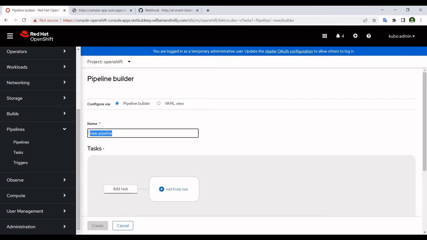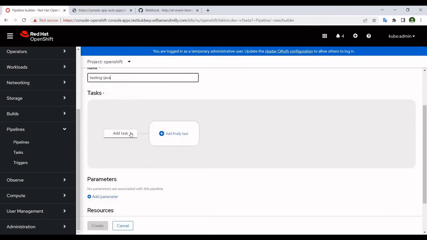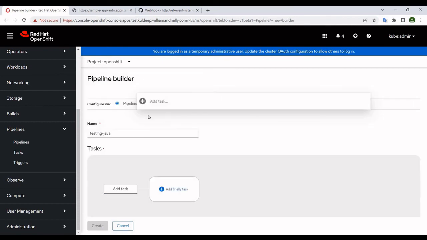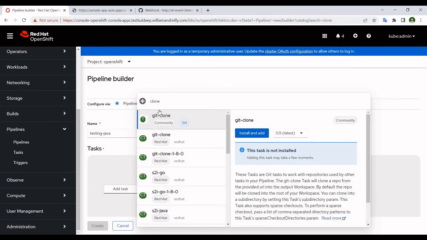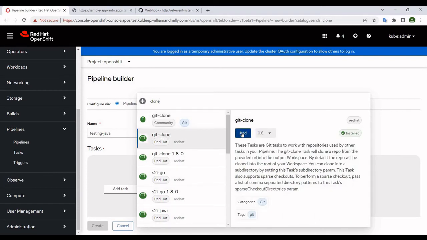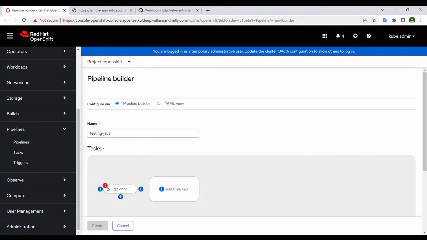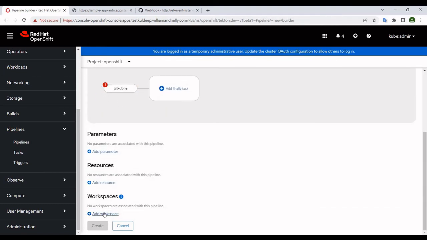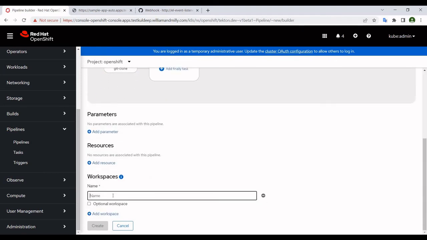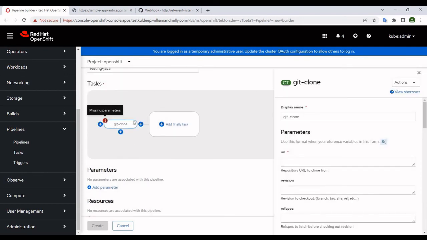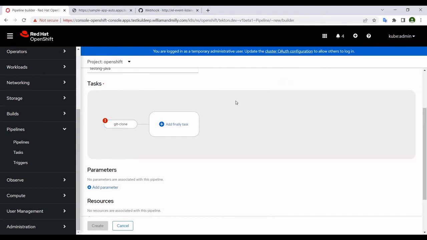Let's see, a pipeline like test Java. It will ask you to add a task, like git clone. We will add it here. It will ask you to add a workspace folder. Test. Missing parameters, such as the URLs. We can see the existing ones to see how it is done. In this way, we can configure our own pipeline.